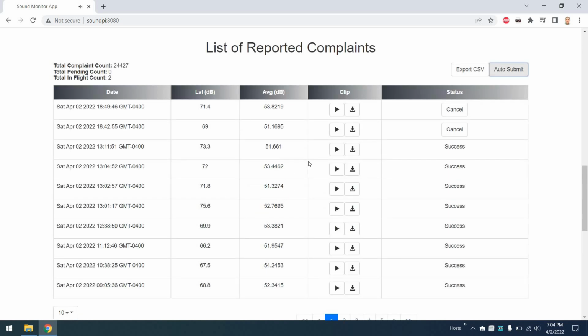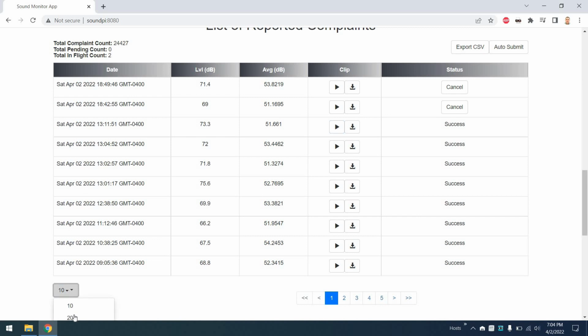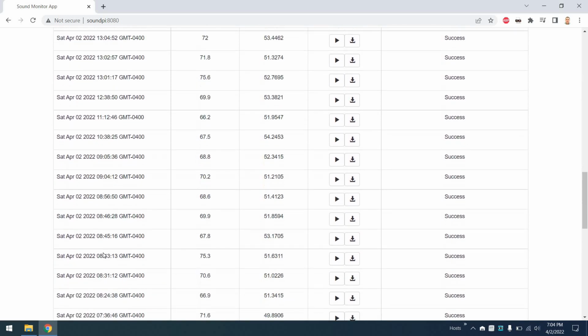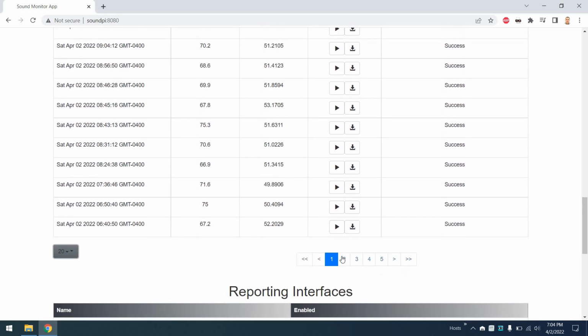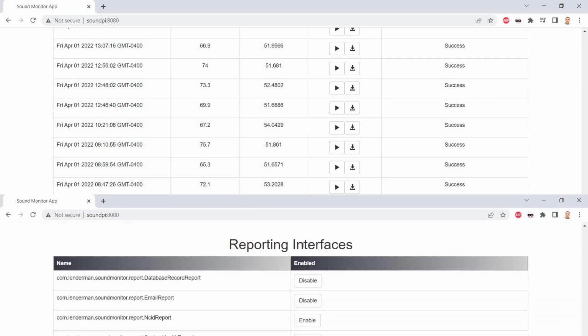We can also pick a clip in the list and play it if we want to hear it. And looking over to the right, you can see the status of submission. And we can also change the number of clips that we view at any given time. I have bumped this up to 20. And from there, we can scroll through the various pages. So now we can see that we have just a few pages of complaints.